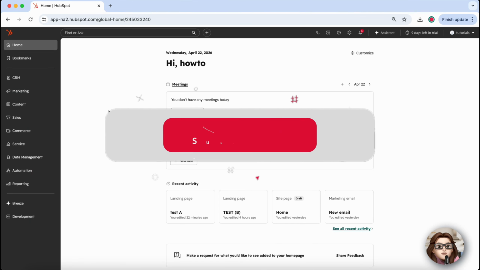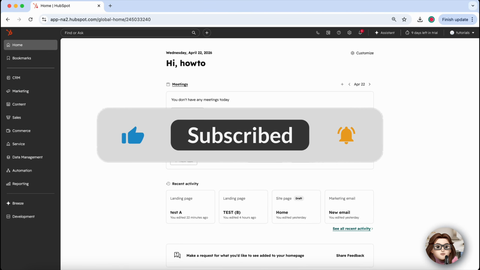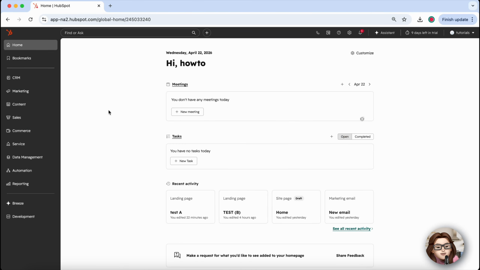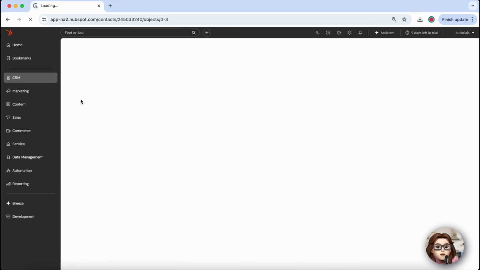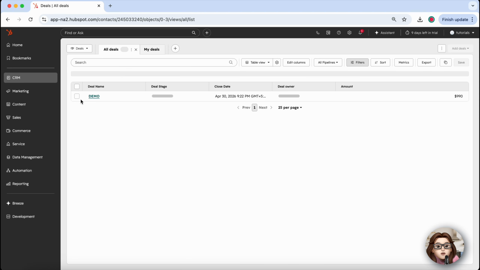In this tutorial, I'm going to show you how to export deals from HubSpot so you can analyze your data, share it with your team, or keep a backup. Start by logging into your HubSpot dashboard, then go to CRM and click on Deals. This is where all your deals are organized.